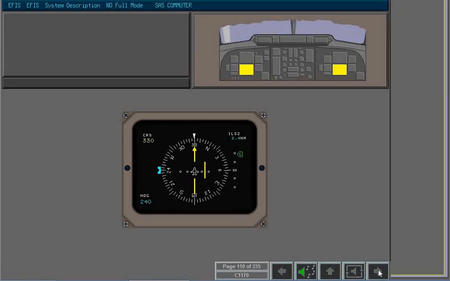When an ILS is tuned, the glide slope deviation scale appears on the navigation display and, as you will probably recall, the course deviation bar also increases sensitivity. If glide slope deviation is excessive, the deviation scale flashes amber.